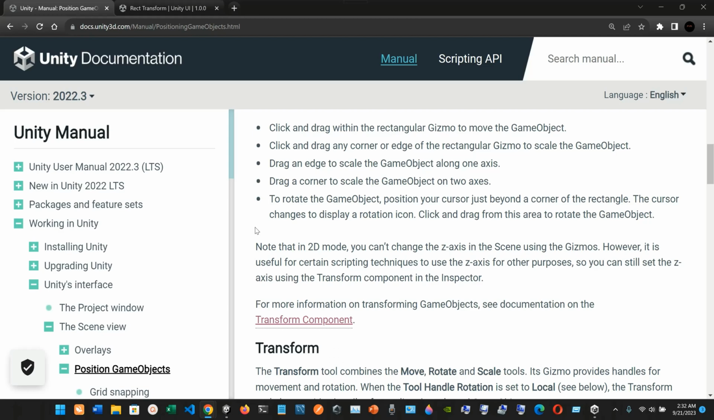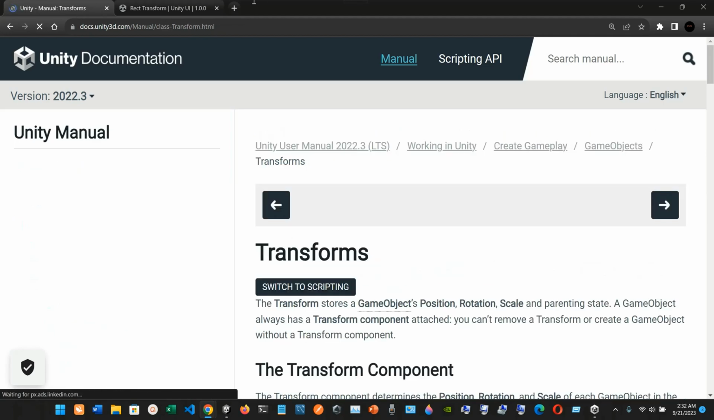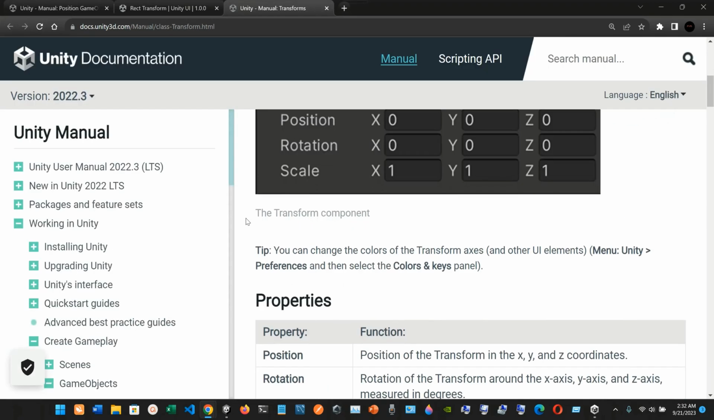And finally, to rotate the game object, position your cursor just beyond a corner of the rectangle. The cursor changes to display a rotating icon. Click and drag from this area to rotate the game object. Note that in 2D mode you cannot change the z-axis in the scene using the gizmos. However, it is useful for certain scripting techniques to use the z-axis for other purposes, so you can still set the z-axis using the transform component in the inspector. For more information on transforming game objects, see documentation on the transform components. So you can pretty much check this link if you want more information.